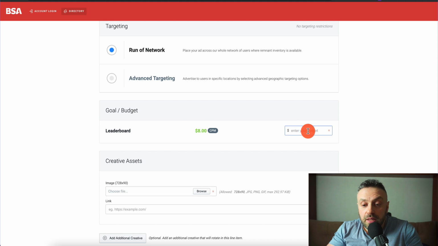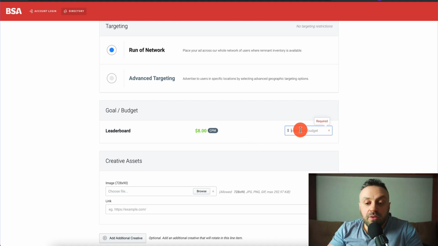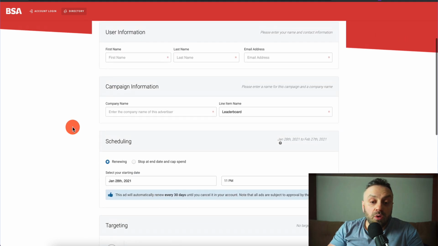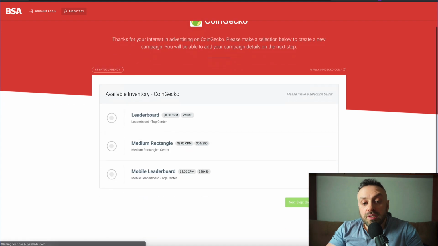And I'm going to get $8 CPM. So I can enter my budget, how much I want to spend. And depending on my budget, like I said, let's say I enter 1,000, we estimate your ad will get 125,000 impressions at $8 CPM. Or I can enter another budget. Let's say I have a smaller budget, and it's going to give me an estimate. So I can upload my creative and go from there. Just fill it out and it's going to go live, and I'm going to start sending traffic.